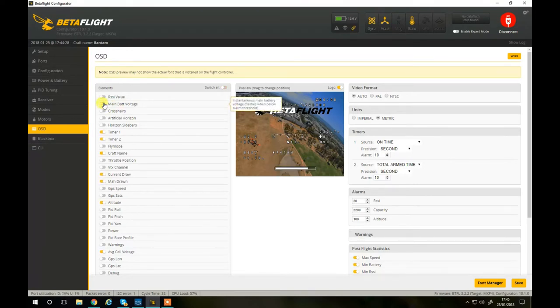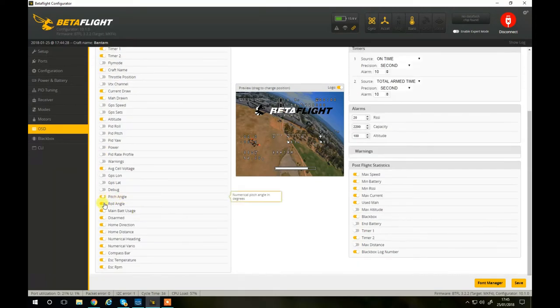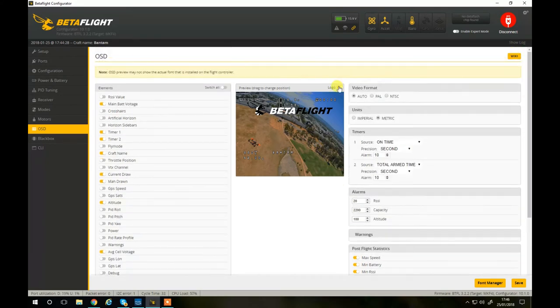Main battery voltage? No. Timer, craft name, current draw, altitude. All the other things that I completely forgot. Turn that off. Home direction, no. Normal heading, no. ESC temperatures, none of these. We don't need any of those. There we go. Right, and let's turn off the logo because we definitely don't need that.